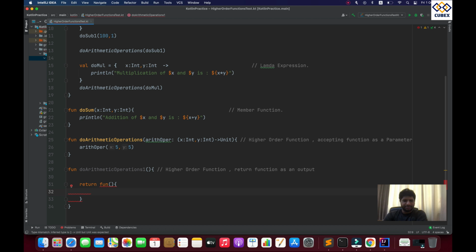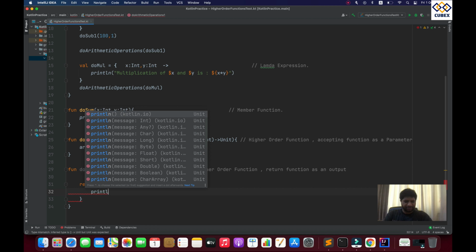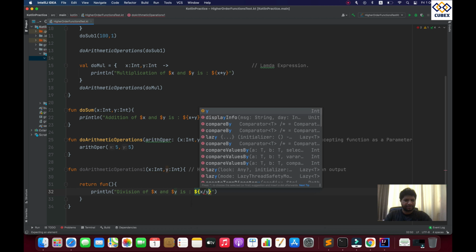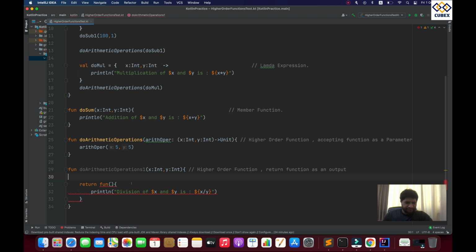Just for the demonstration, I'm taking two parameters as input, two numbers. Y is also integer type. Inside the function body, I want to give a println. Here giving division of x and y is x by y. Fine, so we are returning one function here.